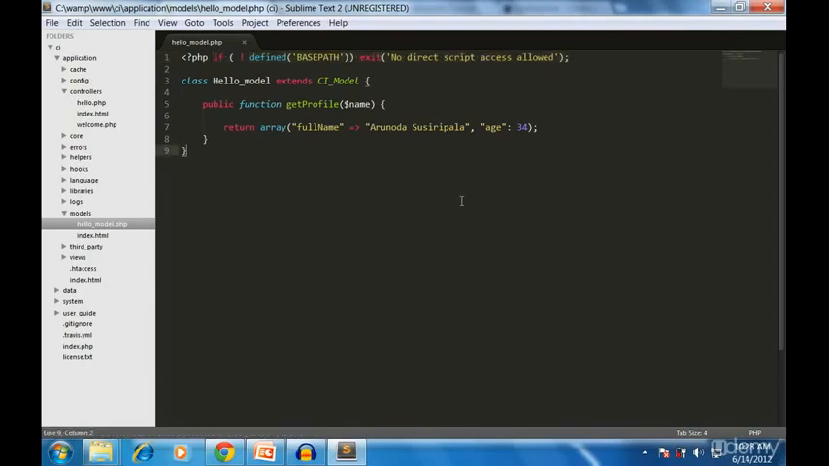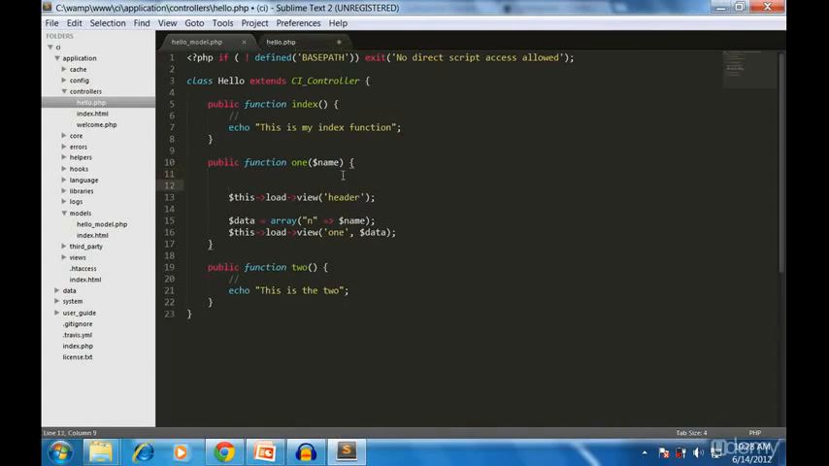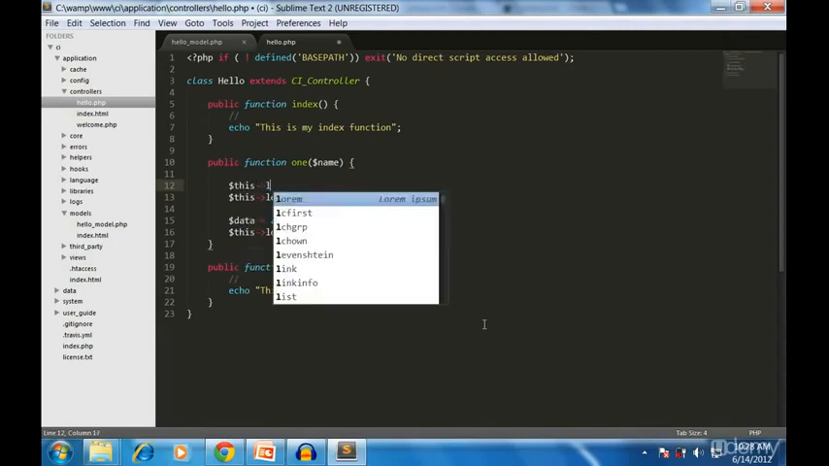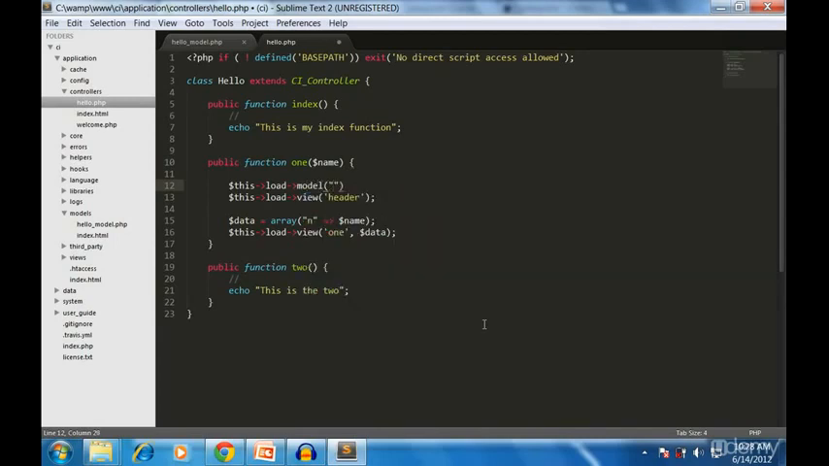Now we load this model from the controller. Go to hello.php, our controller class, where we loaded the view. So now I'm loading my model. Let's go this and load. It says model. I put the name as hello model, and that is how to load this one. Okay, how can I access the data?